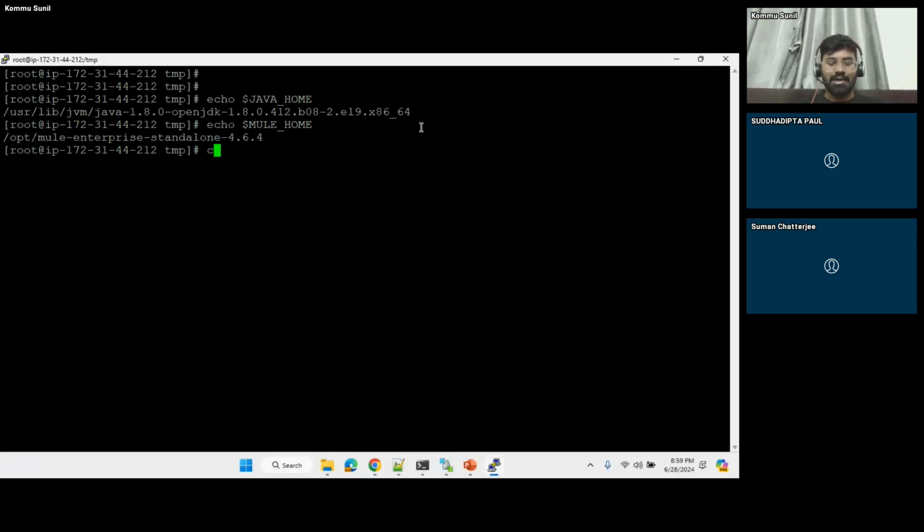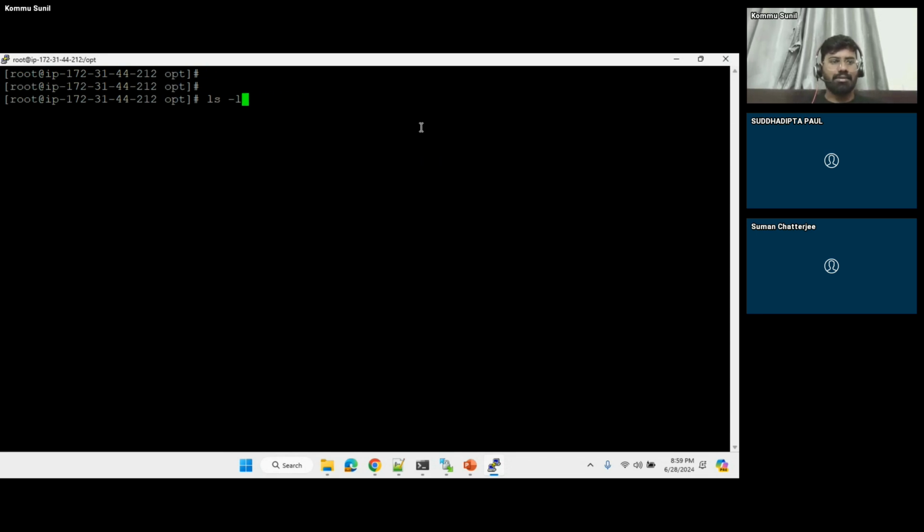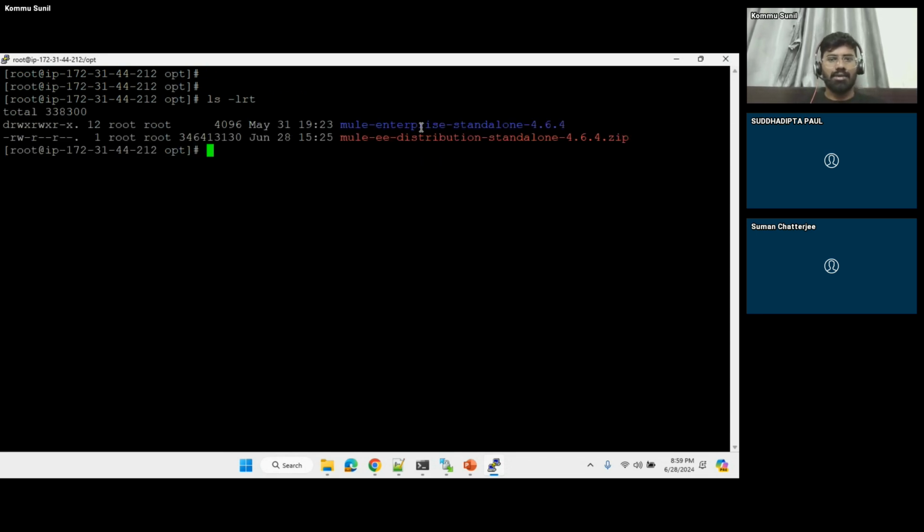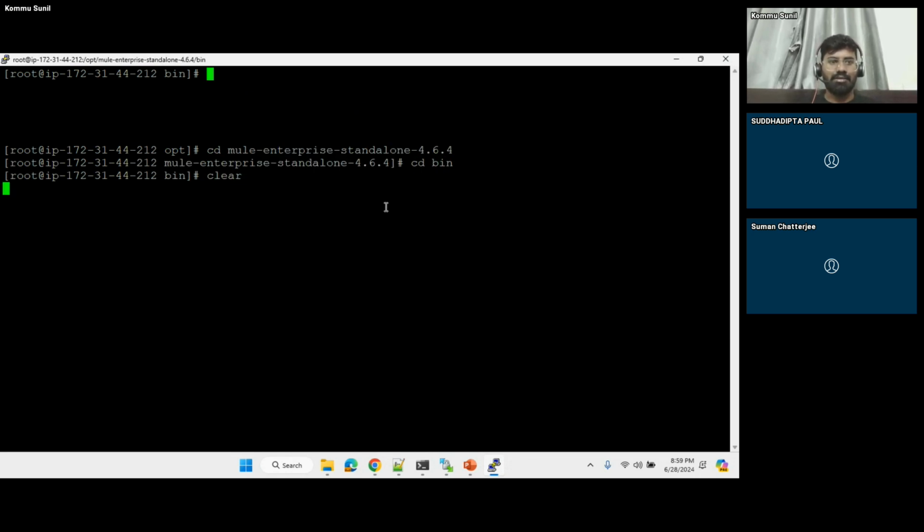Right. So now with this, I'll go to Mule home. Yeah. Let's try to check if it is running in the foreground mode. I'll go to the bin.